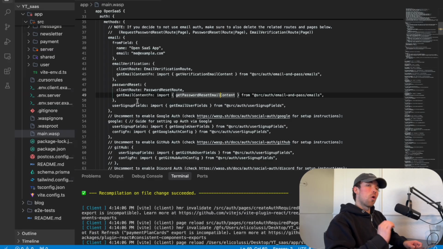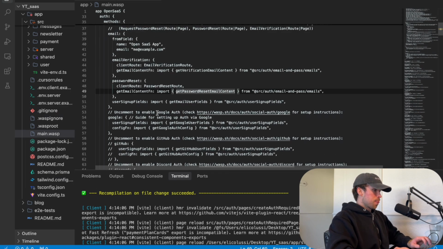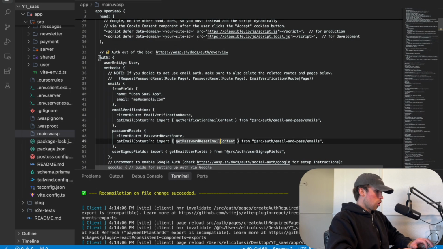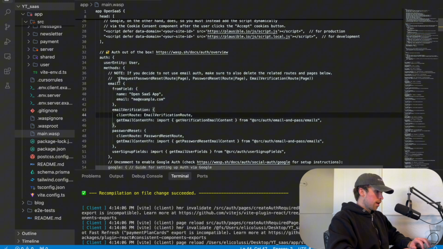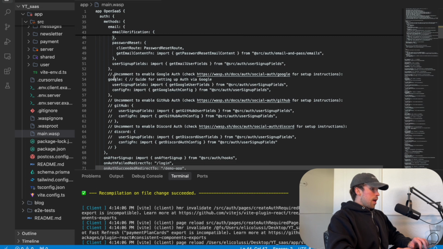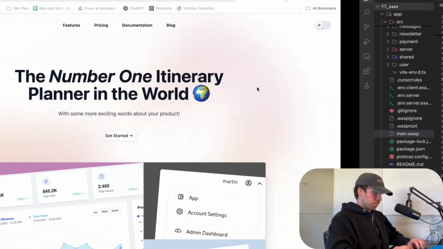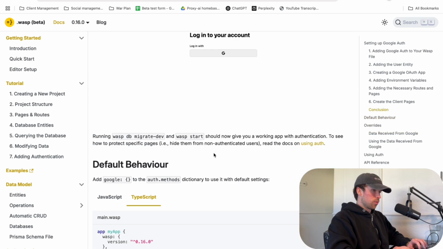Now, once we set all that up and actually save all that in our Google console, we can go to this main.wasp file. You can find it just in the root of our project. Main.wasp, it'll just look like this. Now, you're going to see this auth block right here. It's going to have the methods like email verification, password reset. And then we see Google right here. And it says uncomment to enable Google Auth. And then if you command click this is the guide that we were on earlier. So that is this Google Auth guide right here.